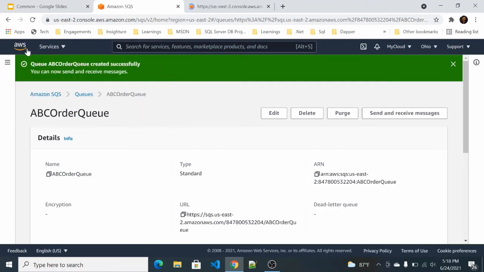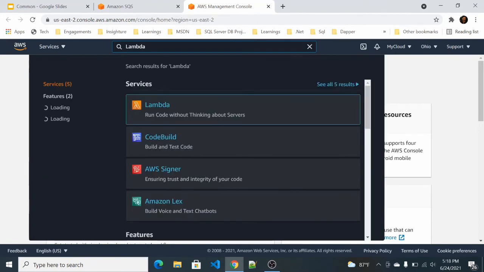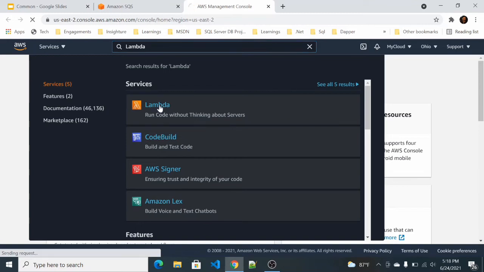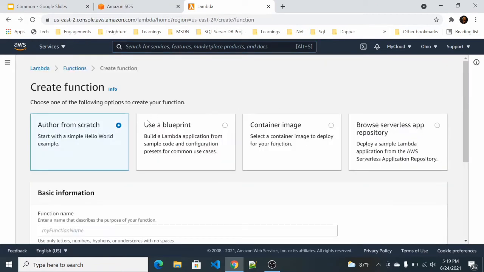Lambda function. For that, we'll open another tab and go to the AWS console and search for Lambda. Click on Lambda. So this is the Lambda home page. To create a new function, click on create function.